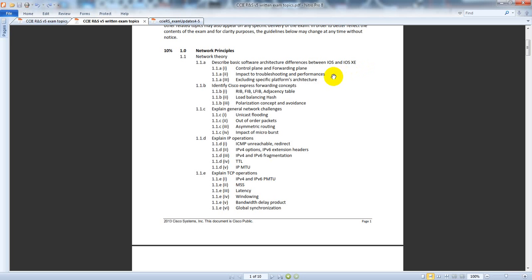Go through step-by-step load balancing hash. I'm going to assume that has something to do with, there it is, Ceph. Polarization concepts and avoidance. Then we're going to look at microburst and how that works and what it does and all that good stuff. Asymmetric routing.